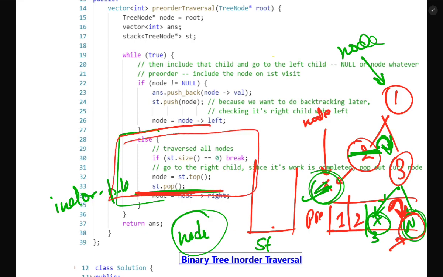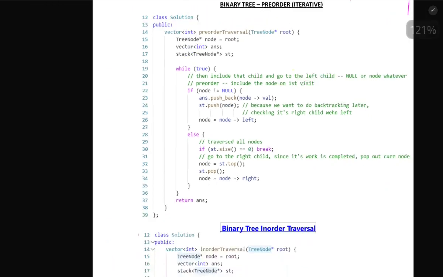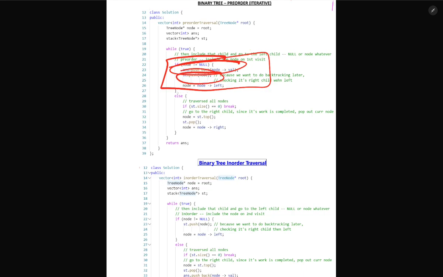Again you will get into this case, and you will find that your node is null this time, and your stack is also empty. So you will say that I have visited the complete tree. So that is it, this is the solution. This is a pretty simple solution. If the node is not null, we will add it in our pre-order, push it in our stack, and also visit the left subtree.